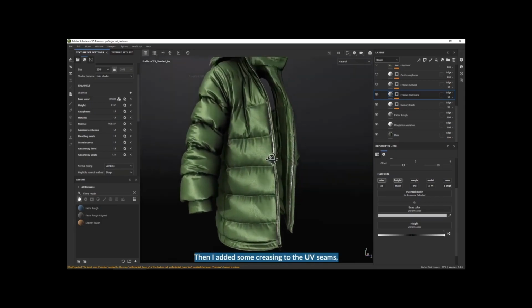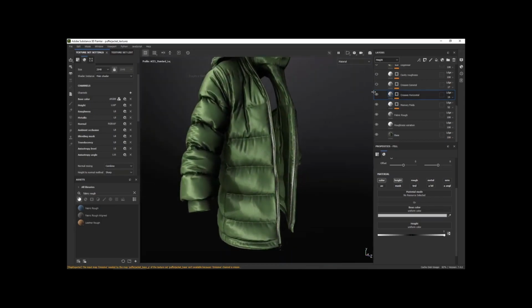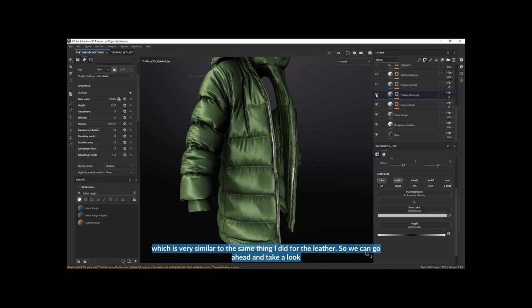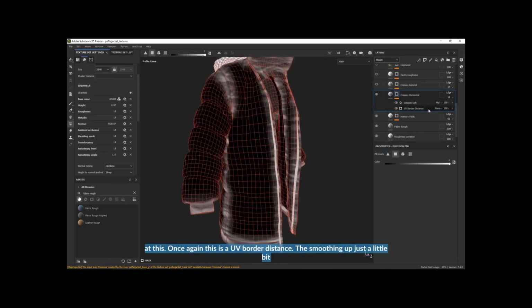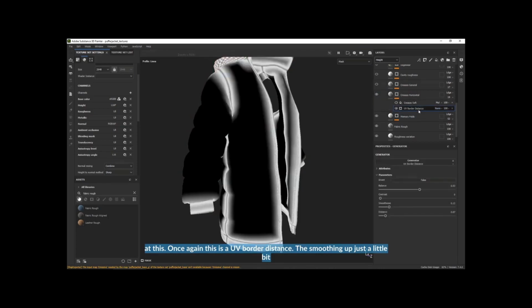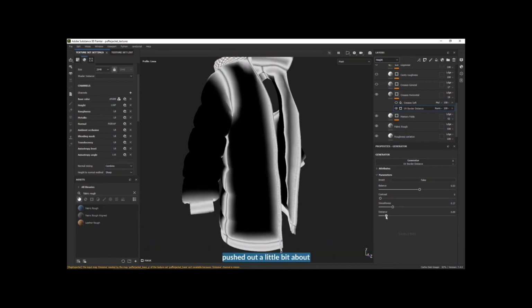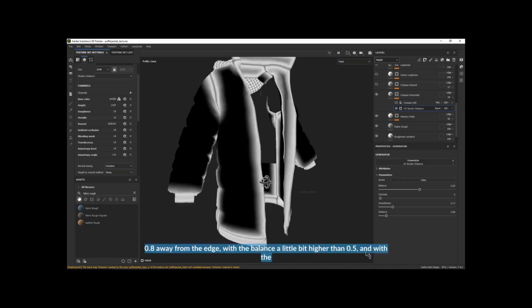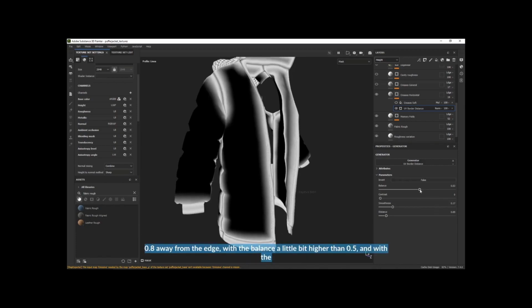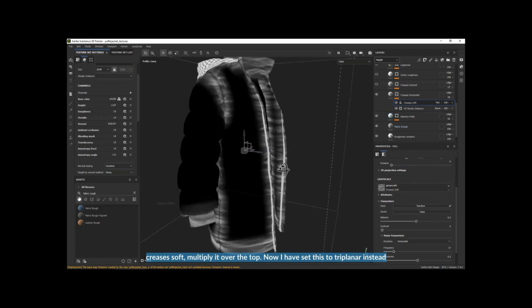Then I added some creasing to the UV seams, which is very similar to the same thing I did for the leather. So we can go ahead and take a look at this. Once again, this is a UV border distance. The smoothing up just a little bit. Pushed out a little bit, about 0.8 away from the edge. With the balance a little bit higher than 0.5. And with the creases soft, multiplied over the top.